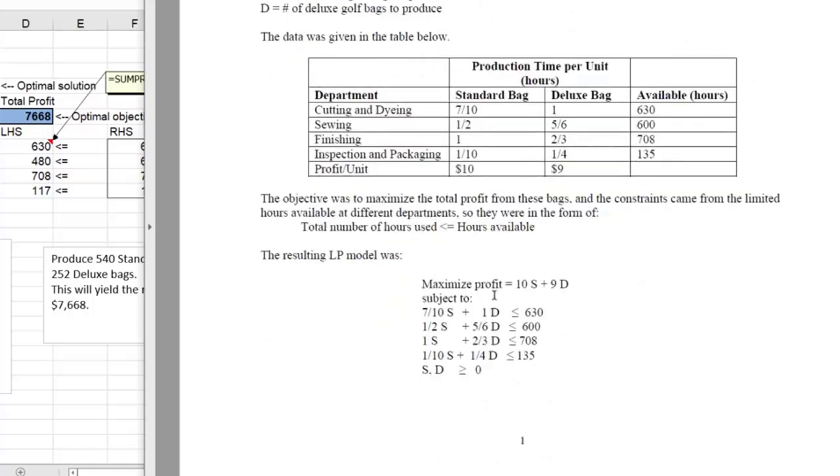So we put this all together and formulate a model like this, right? So remember this: maximize profit, 10S plus 9D, subject to the constraints. So we just went down, and here was the amount used, cutting and dyeing hours. Here was the amount of hours that will be used if you make S units of standard bag and D units of deluxe bag, right? So S and D were the units, or number of bags, to produce, the standard and deluxe. And remember what this meant, because that's important to formulate it, solve it, and interpret it.